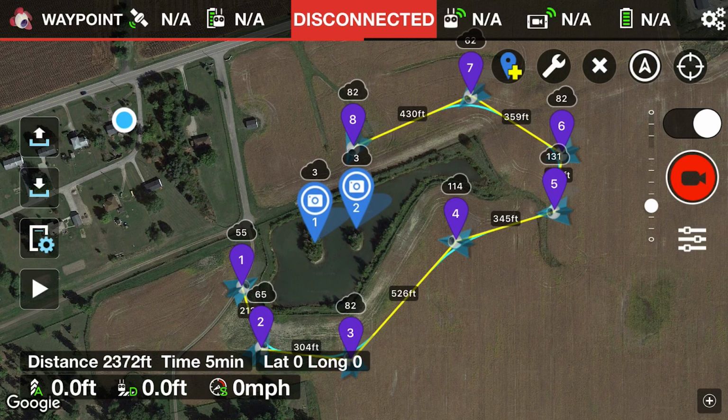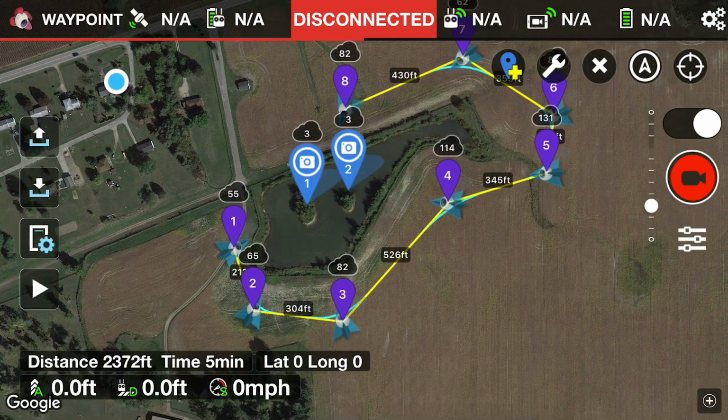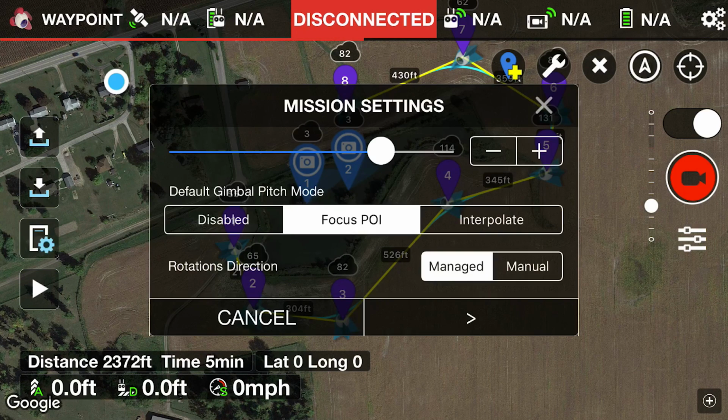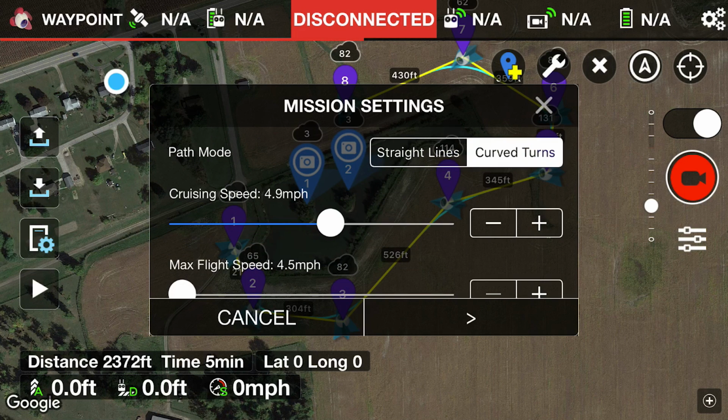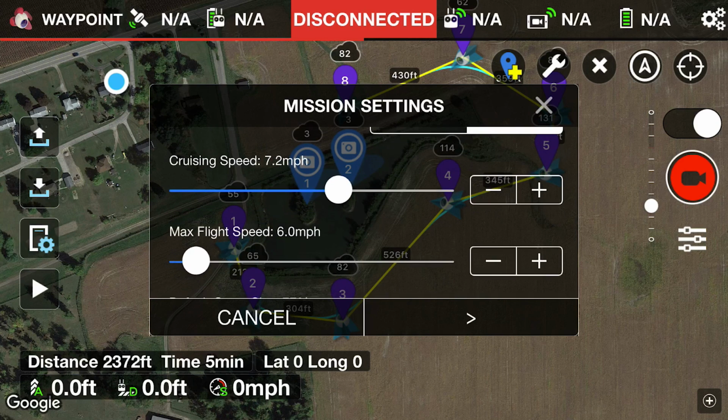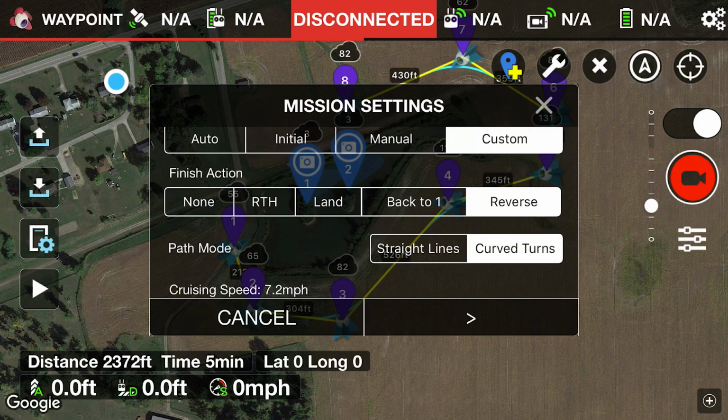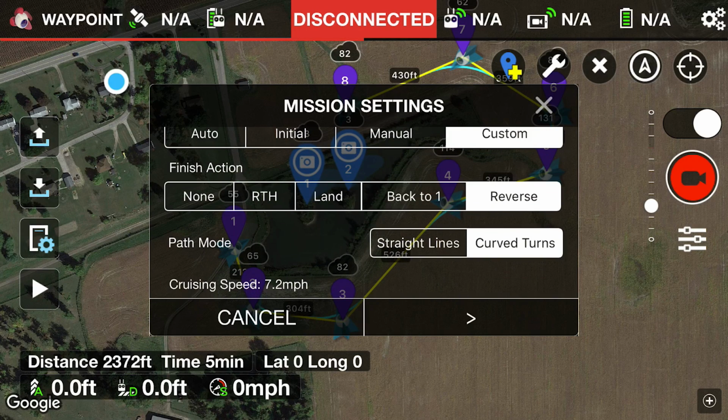And you can see how it's showing you the distance and everything like that. Down here on the left, it's going to show you exactly how many minutes it's going to take to fly that. Now we can basically change that by going into the mission settings and bumping up the speed. So let's say we want it to fly that at about 7 miles an hour. Max flight speed, you always want to raise up a little bit more, just because of wind resistance. Heading is custom. When it's done, I don't want it to do anything. I just want it to stop.